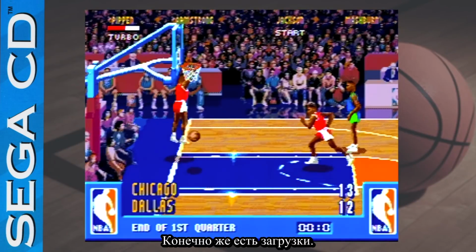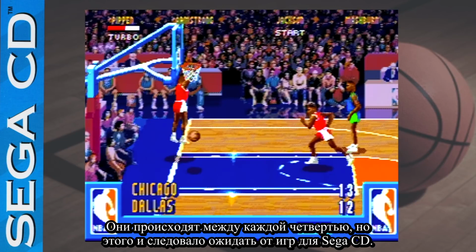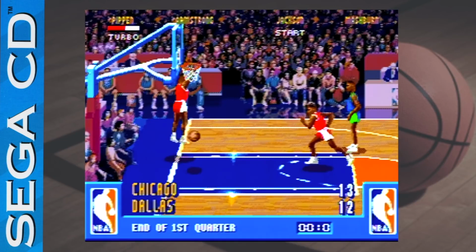There are, of course, loading times. They occur between each quarter, but that's expected of these Sega CD games. And it's still loading.